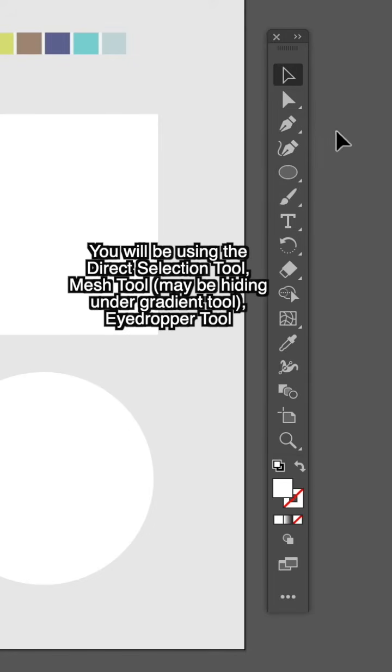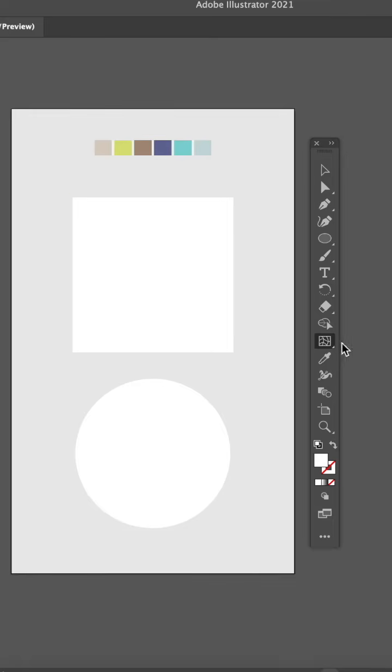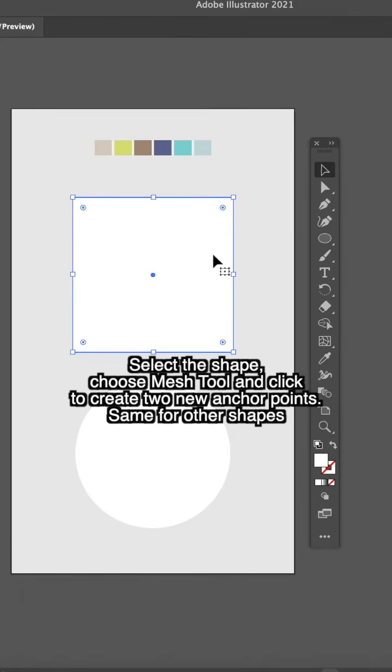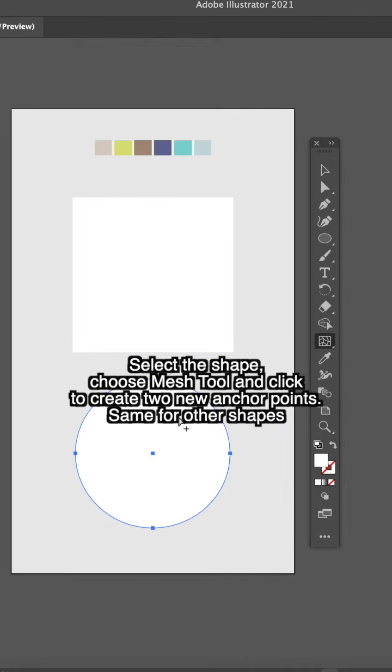You will be using the Direct Selection tool. Mesh tool may be hiding under Gradient tool, Eyedropper tool. Select the shape. Choose Mesh tool and click to create 2 new anchor points. Same for other shapes.